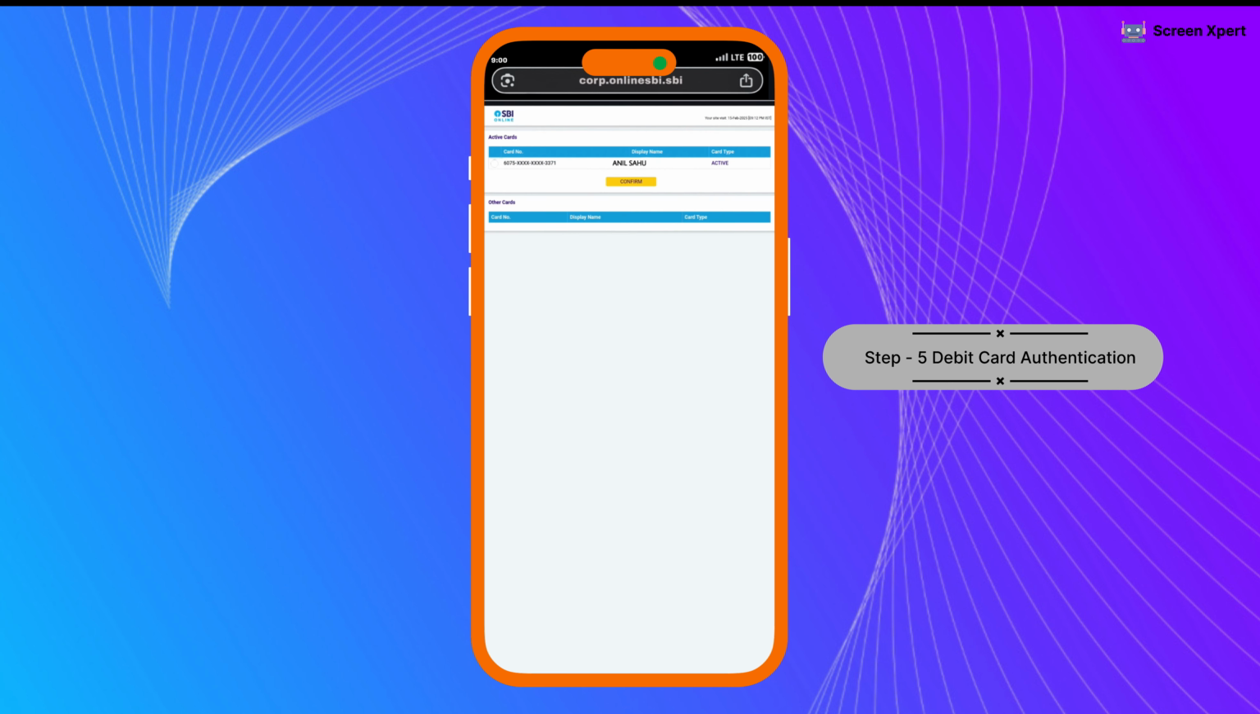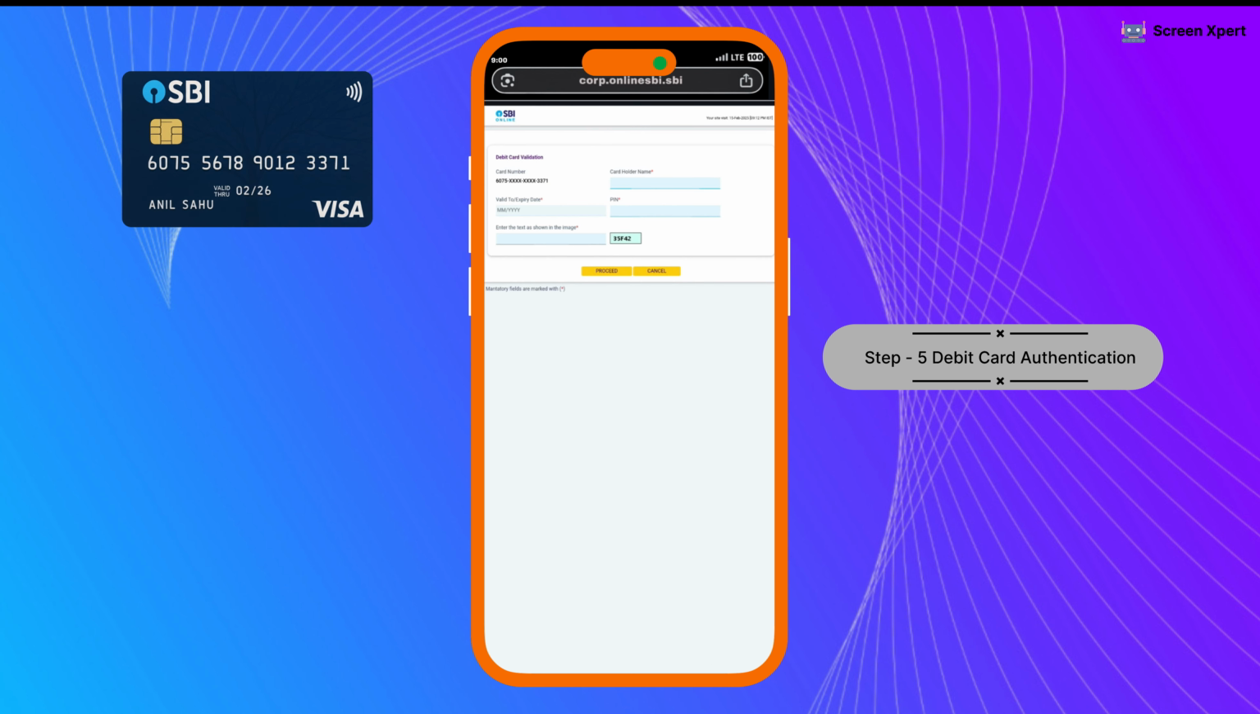After this, a new page will open in front of you where the list of your cards will be visible. From there, choose your ATM card and tap on Confirm. Now you will have to fill in your ATM/debit card details. After filling in expiry date, account holder name, ATM PIN and CAPTCHA, tap on Proceed.